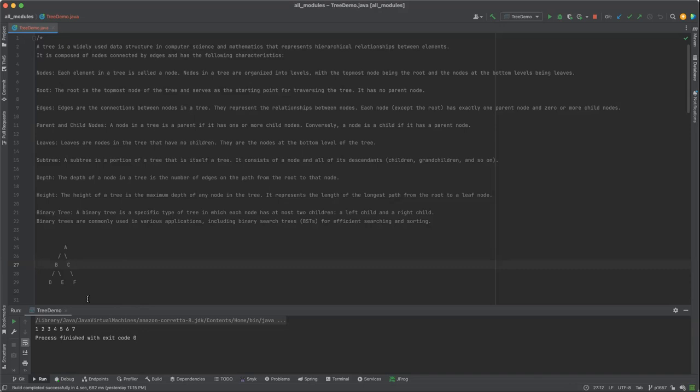Today we are going to talk about binary trees. Binary trees are a specific type of trees. They are most commonly used in different applications, and they have one unique feature. A binary tree can have one or at the most two child nodes. So there are two children: the node on the left is the left child, and the node on the right is the right child.